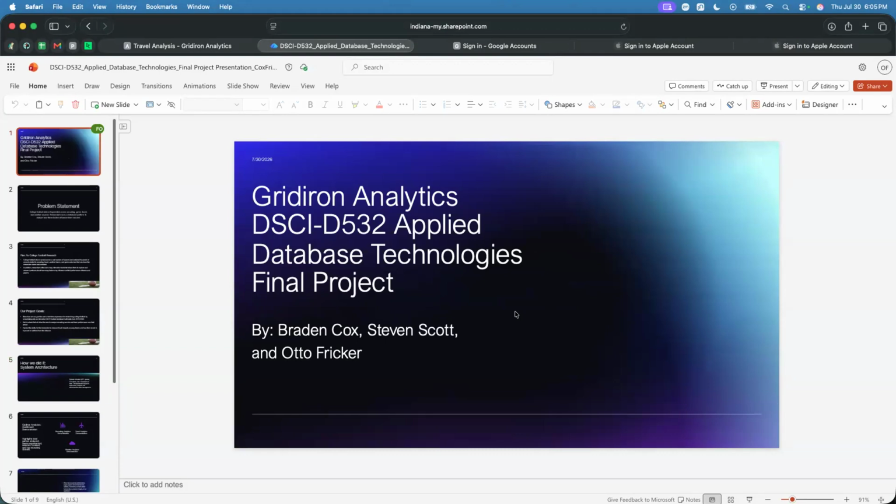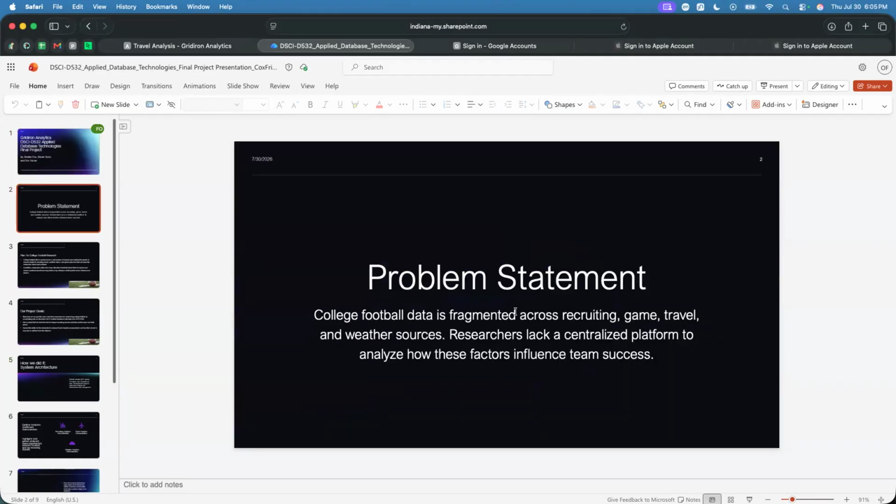Today we're going to be talking about applied database technologies, our final project. I'm Otto Fricker, and I'll be presenting our problem statement. We basically wanted to figure out a way to keep college football data from being fragmented across multiple platforms, not being a valid source of record, and make a centralized platform for that.